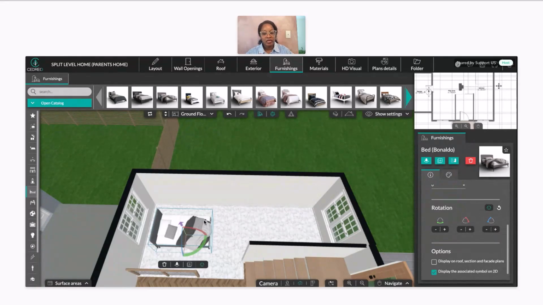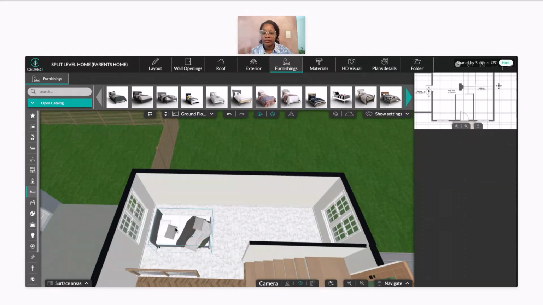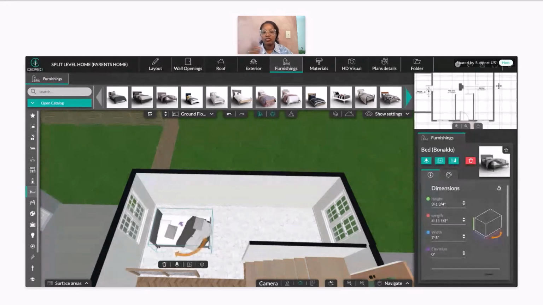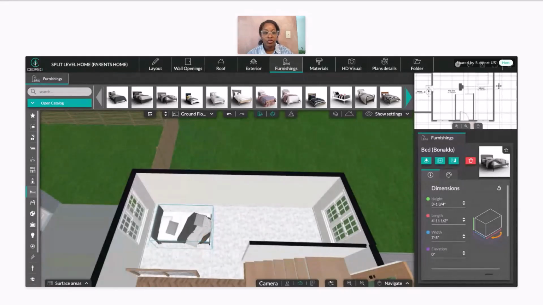So just remember that when you're placing furniture, you never want to place it directly on the wall, because it tells the software it needs to be hung on the wall and you won't be able to move it. So if that happens, just delete it and then re-add it in the middle of the floor, and then you can move it close to the wall.